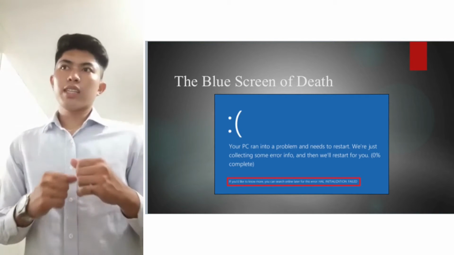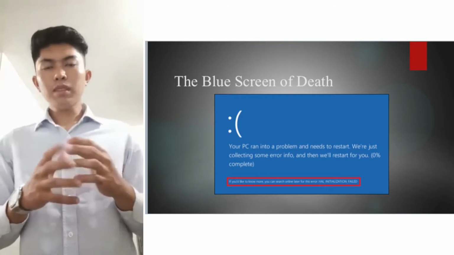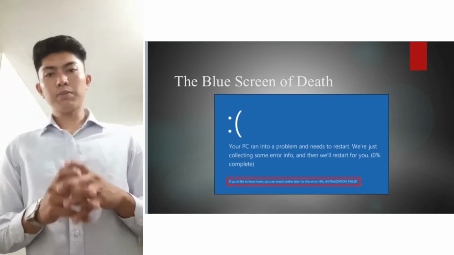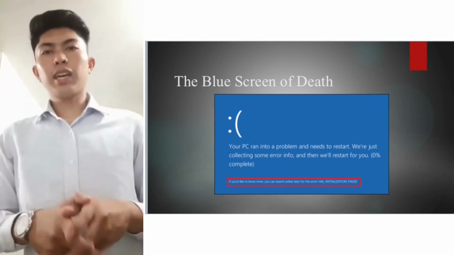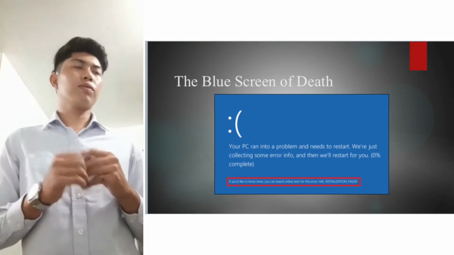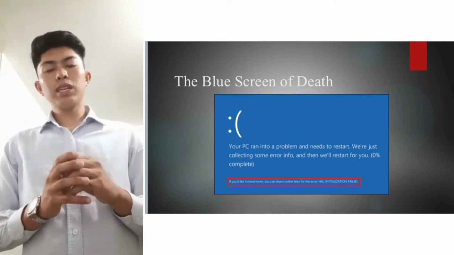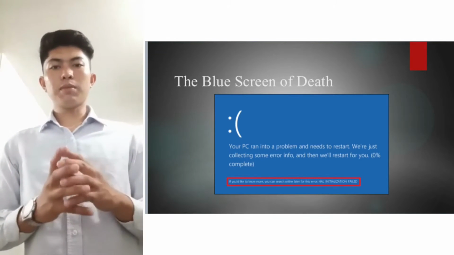And the third is to run Microsoft Fix It and check that the RAM is properly connected to the motherboard. And the fourth is a faulty hard drive. And the last is to check if a newly installed device is causing a blue screen.